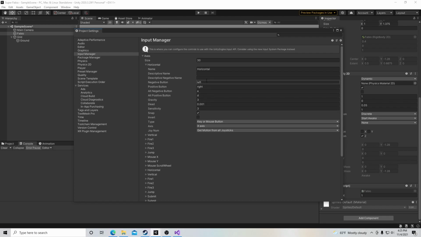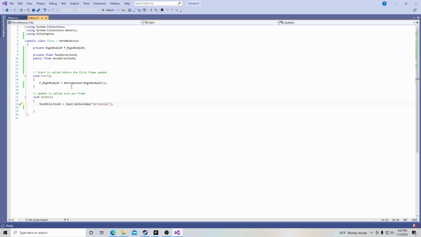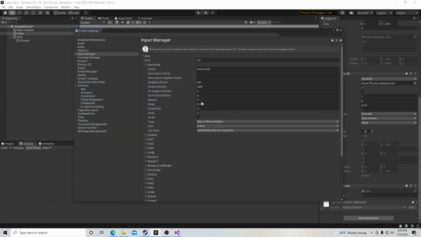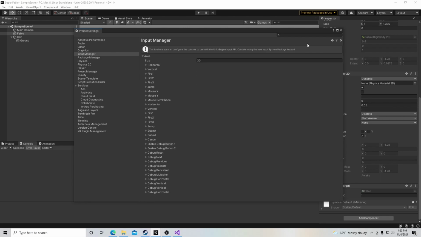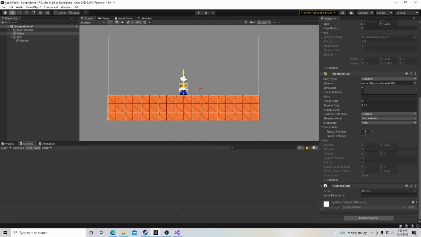So what it basically says is that if we hit the left arrow or we hit the A key, our number is negative. And that's where making face direction X a float comes in, because we're saying, hey, if we hit the left arrow, this number we created, this float, is negative. And if we hit the right arrow or the D key, then our number is positive. So that's where that comes in, and we'll be using other components of the input manager. We're going to come back to this another time.